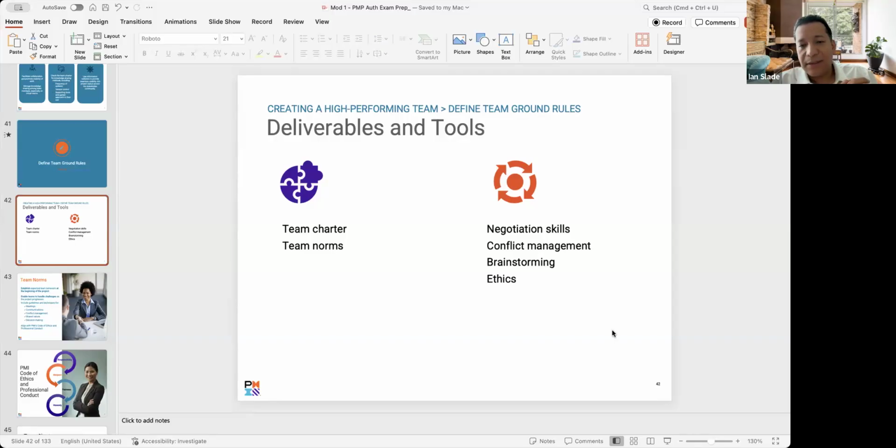We agree that if there's an issue, we'll bring it up right away and not wait for it to fester. We agree that if two members cannot agree on something or cannot resolve an issue, we'll bring in a project manager or a facilitator, and so on and so forth. The most important thing, and PMI doesn't dictate what that is for you, is that you at least have one: a document that captures your ground rules.